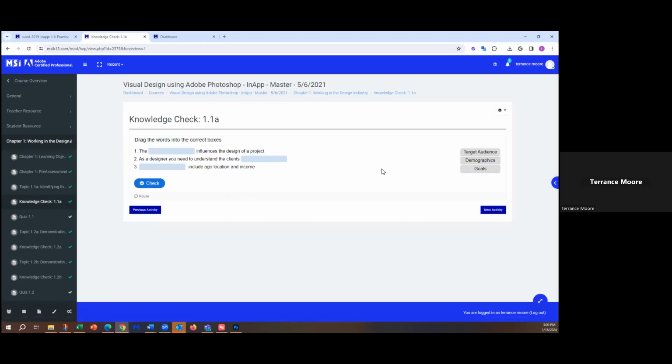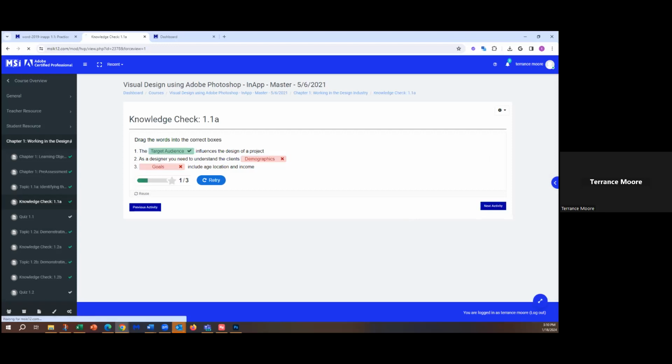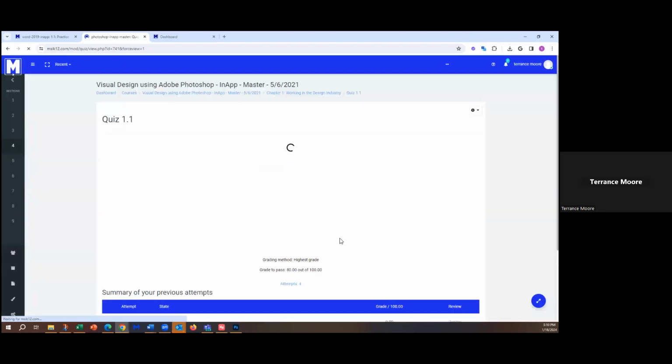Now, this is the knowledge check. It's the first one. It's only 3 questions. It's a drag and drop. Again, just trying to make sure they did the reading. One of the nice things about everything in the MSI courseware, you get immediate feedback. So the student knows exactly where they stand.